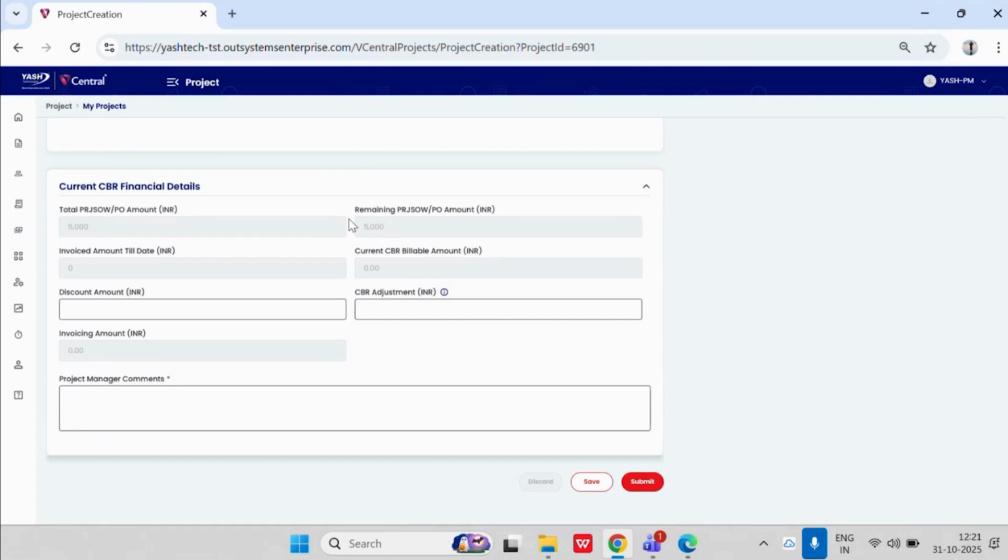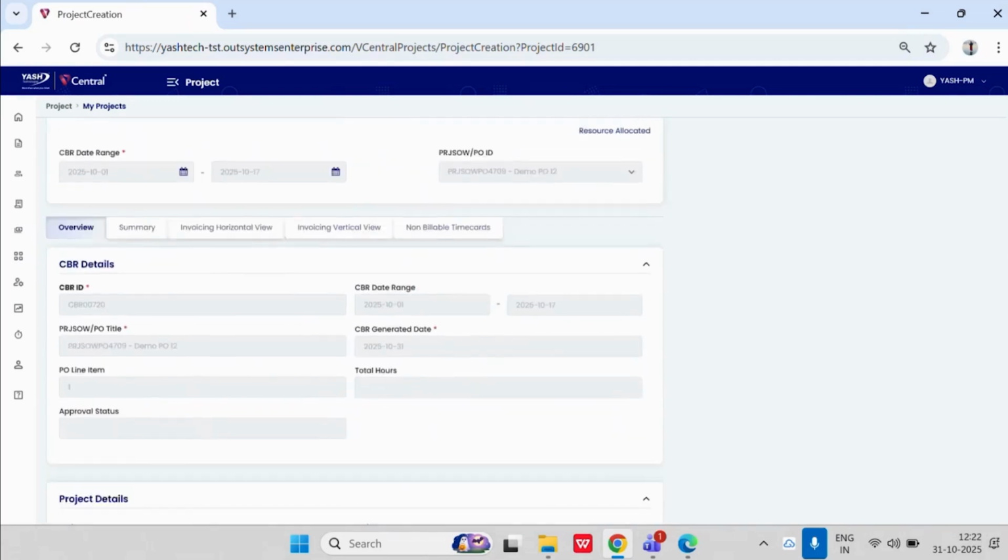And we cannot raise a CBR greater than the total PRJS or WPO amount. So the total that we have for the CBR billable amount should always be less than the total PRJS or WPO amount. Okay, going to the next tab, which is summary.